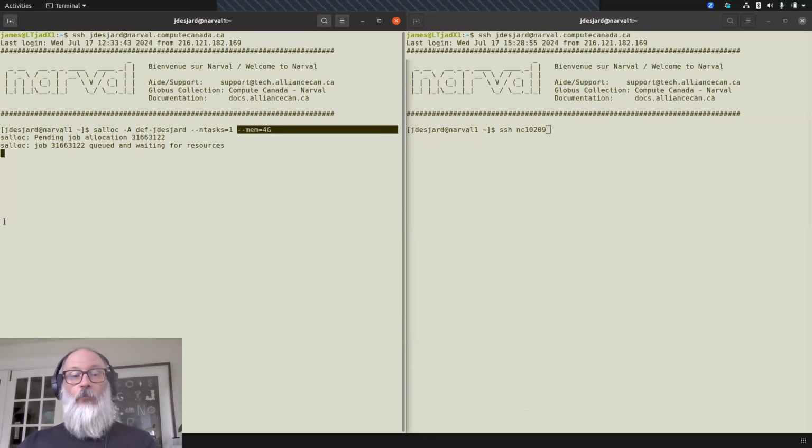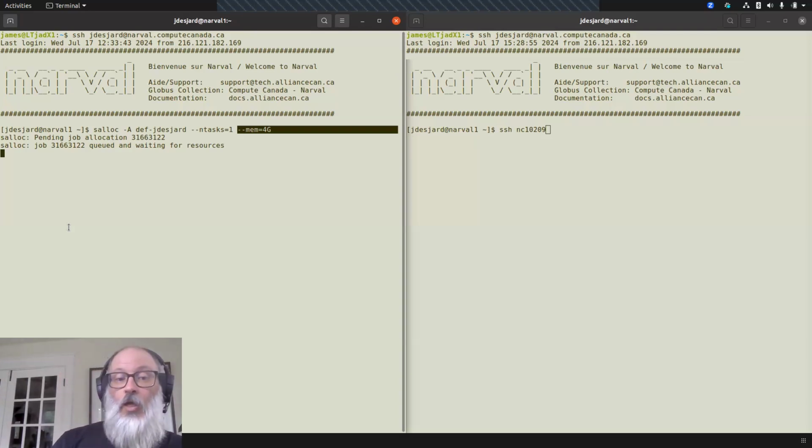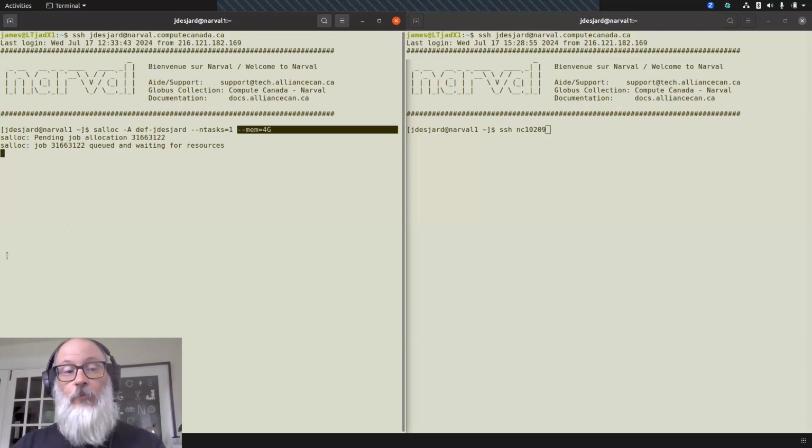Now, whenever this job gets allocated to resources, hopefully within a few moments. I had planned to start one before I got here, but I seem to have forgotten to do that. So what will happen is my terminal will then go to a compute node and have those resources allocated to it. So a single core with 4 gigs of memory, and then it will tell me which compute node it ended on.